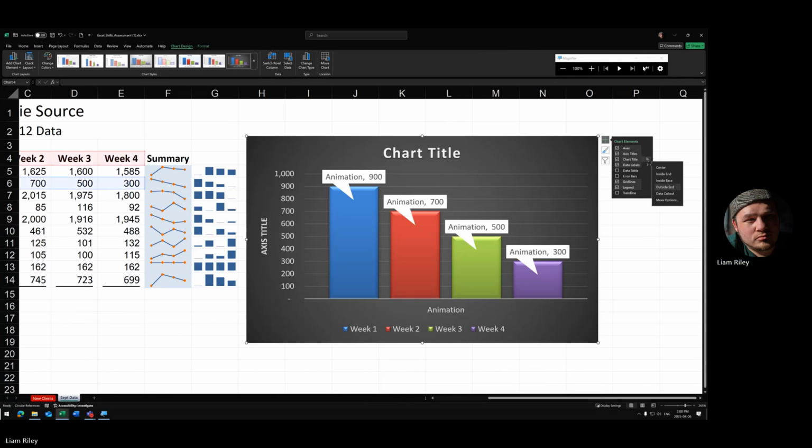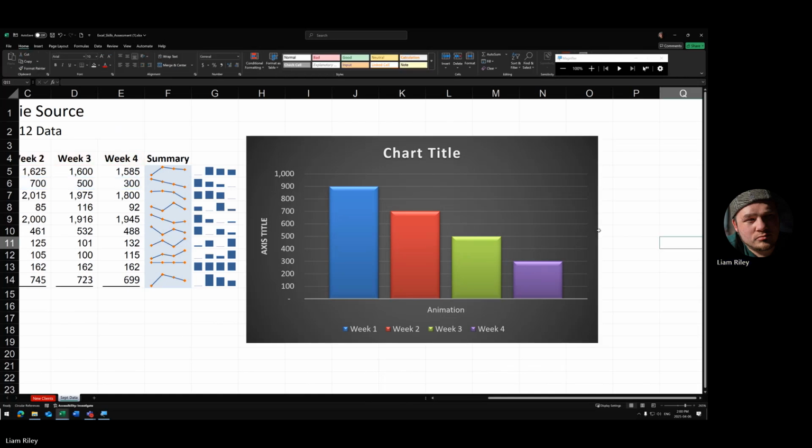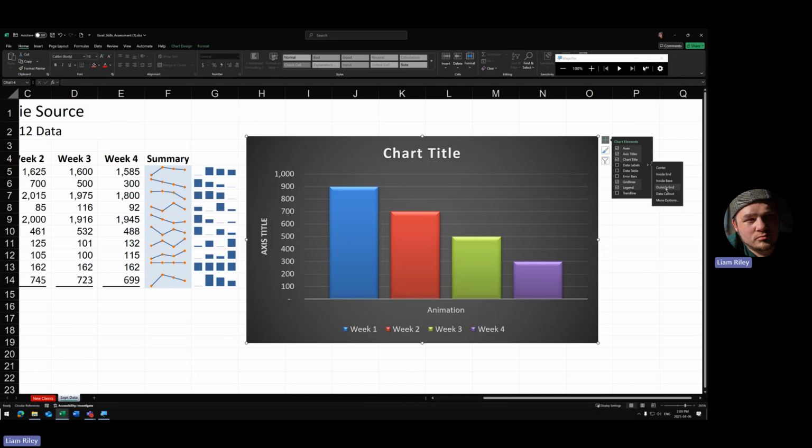Hang on. Are they being drawn? We delete them. Charts can be funny. Deselect the chart, reselect the chart. Data labels, outside end. Now it's just turning them into data callouts, which is annoying. All right, I'm going to leave that alone. I'm going to turn them off actually for now.